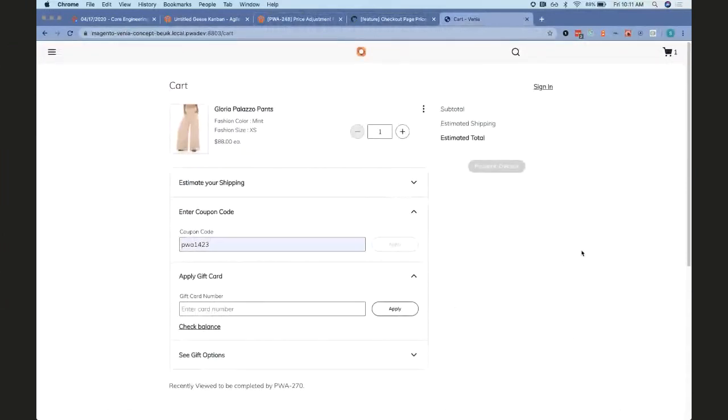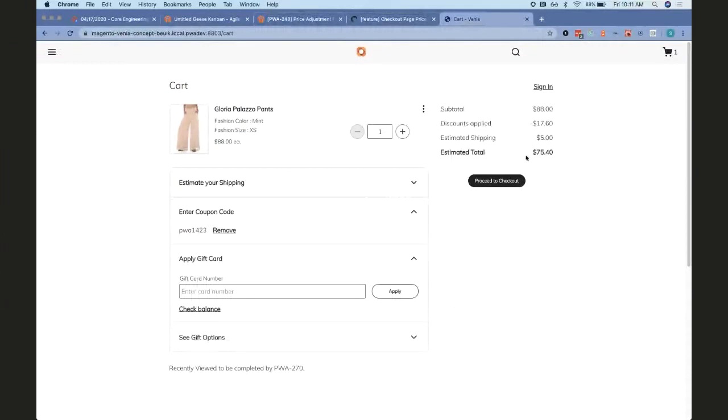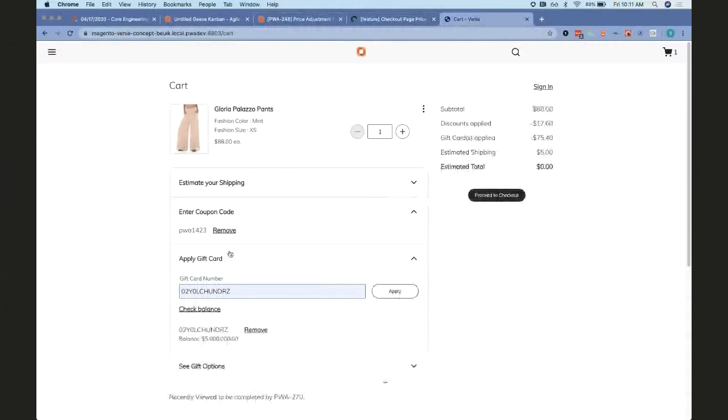Oh, it's not. That's pretty slow, but that's okay. So you can see the discounts applied as normal. I'll enter a gift card, and let's see, check balance should work. It's a $5 million gift card.